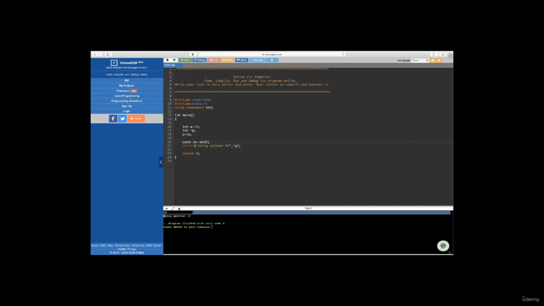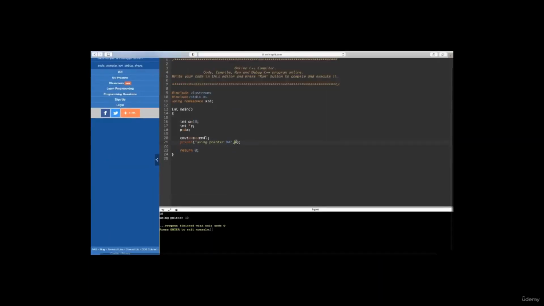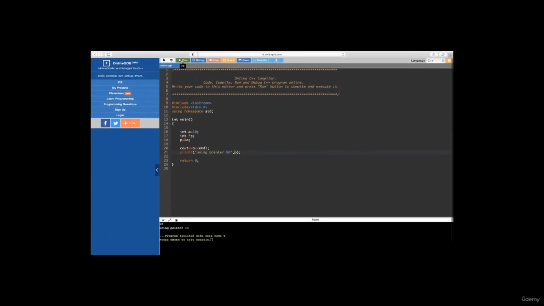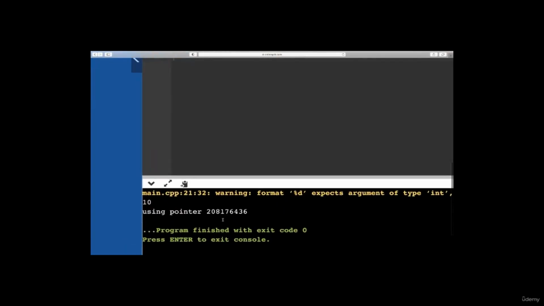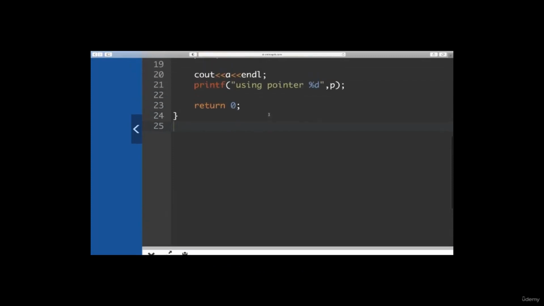Yes, using pointer 10. Now if I don't write star here, if I write just p, then what happens? Let us see what happens. Yeah, it is printing, but it is not printing the data. It is printing some address because p is a pointer. A pointer has some address. It is giving some warning because we have used %d and are printing an integer type pointer. So you can ignore this warning. So it is printing the address, right?